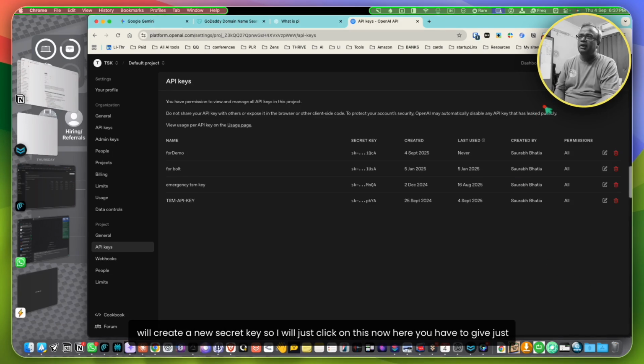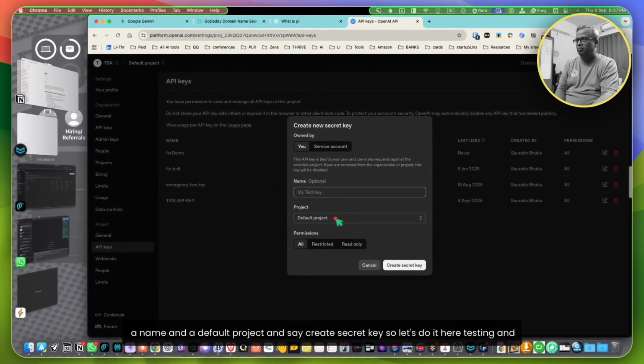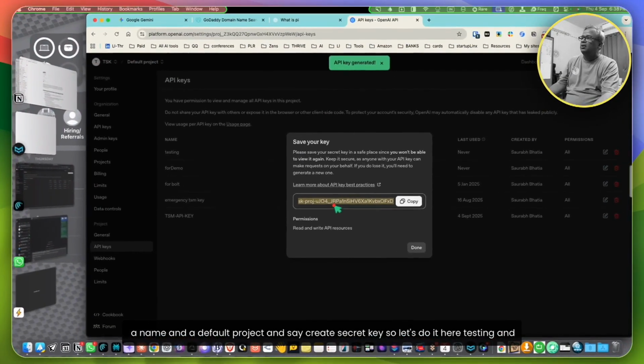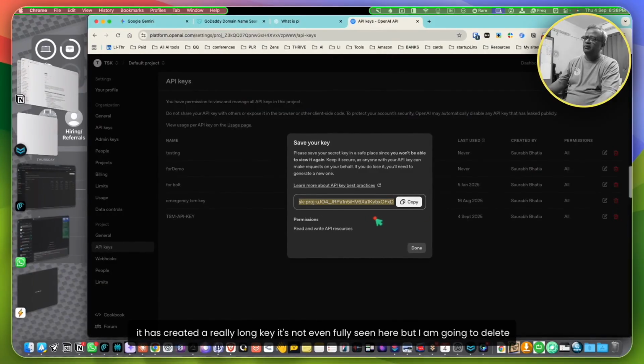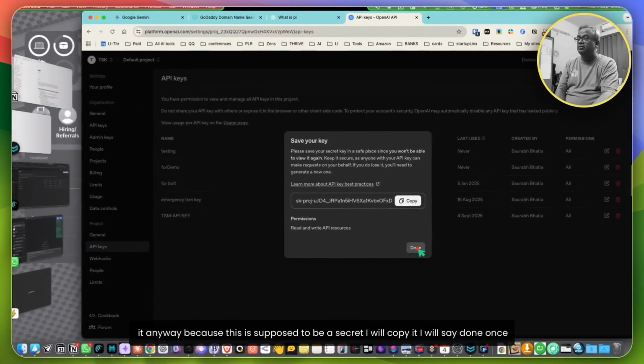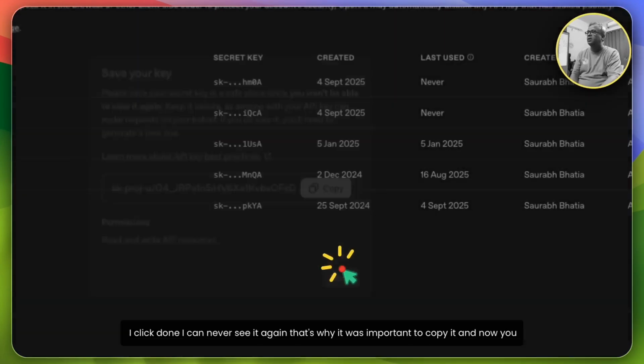Now, first of all, we'll create a new secret key. So I'll just click on this. Now here you have to give just a name and a default project and say create secret key. So let's do it here, testing. And it has created a really long key. It's not even fully seen here, but I'm going to delete it anyway because this is supposed to be a secret. I'll copy it. I'll say done. Once I click done, I can never see it again. That's why it was important to copy it.